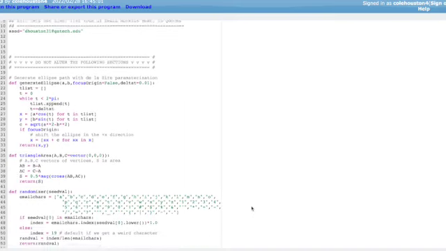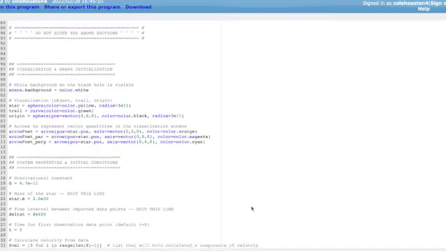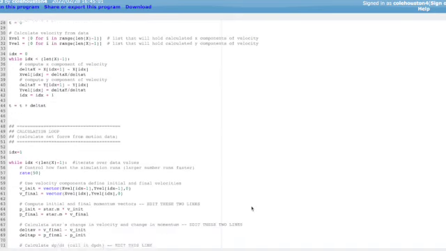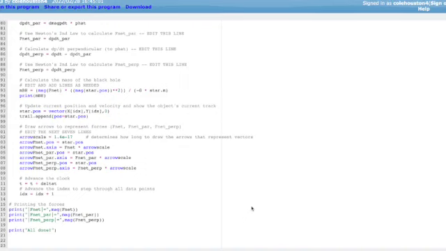This is my full code for this project. And this is the code running.